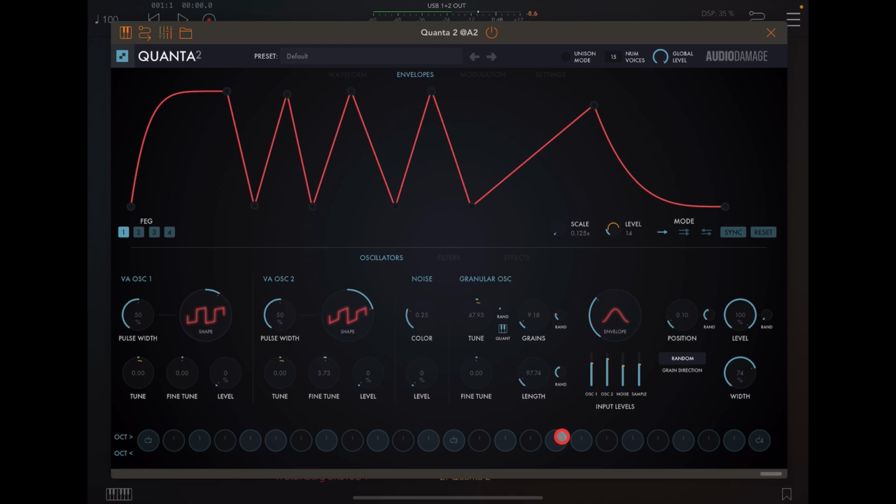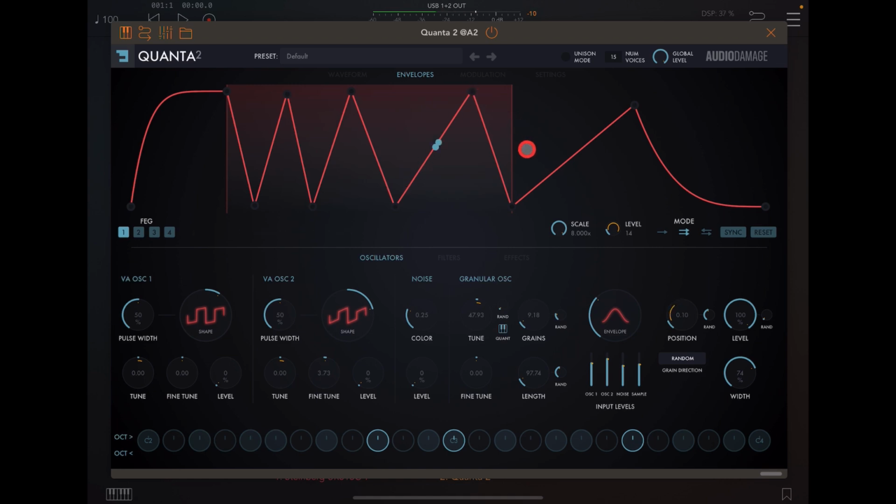Let's scale this. That's too fast. So you can do some very cool stuff. And of course you can bring the dry signal of the oscillators or the noise.